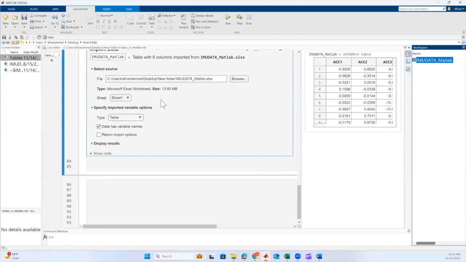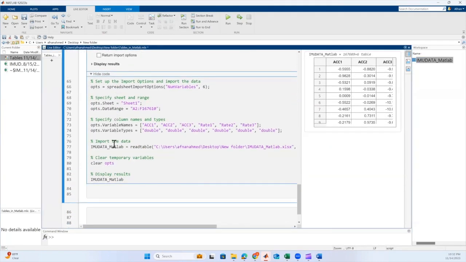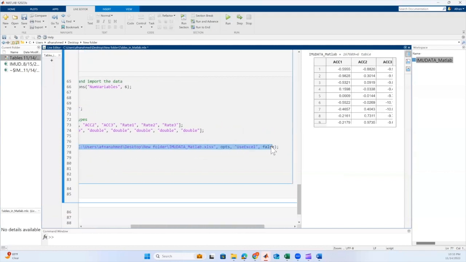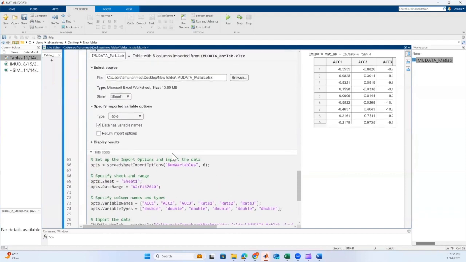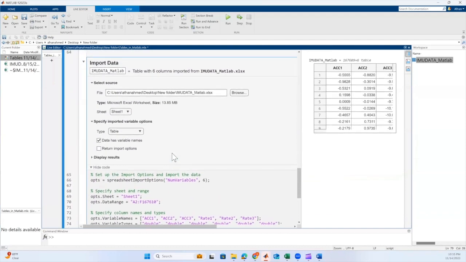To see the code behind this live task, click on Show Code, and this will display the code behind this task. We have made use of the readtable function and the location for the file that we are interested to import. So this is how we can import an Excel file as a table in MATLAB.